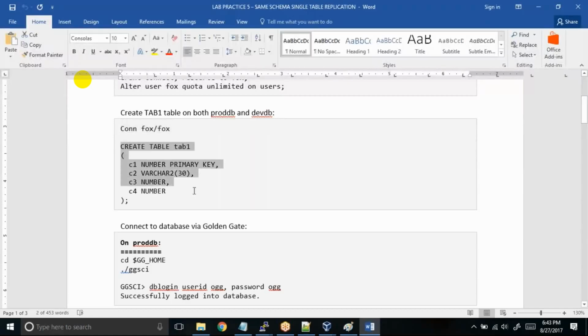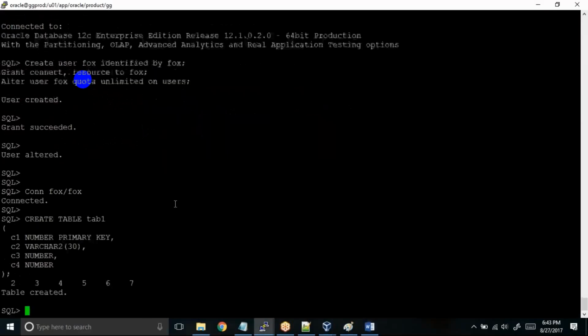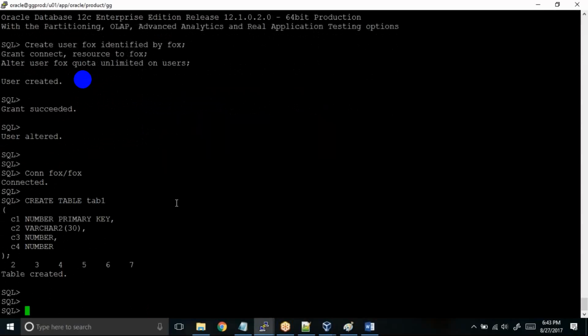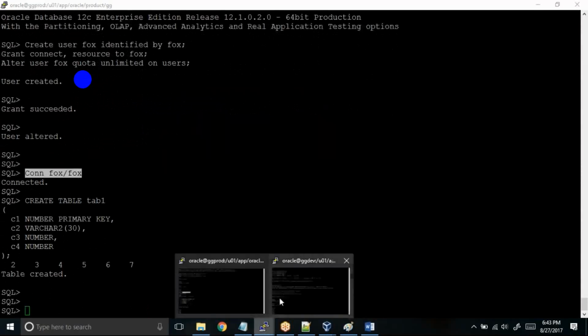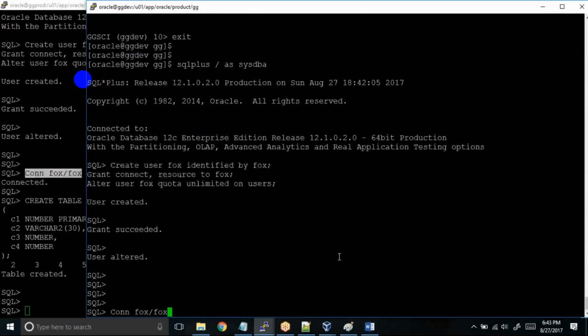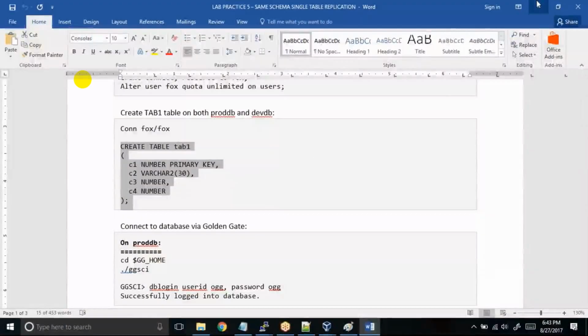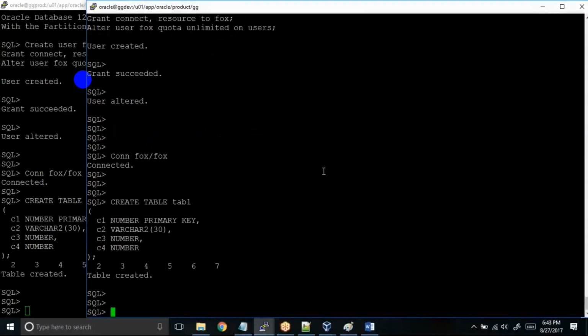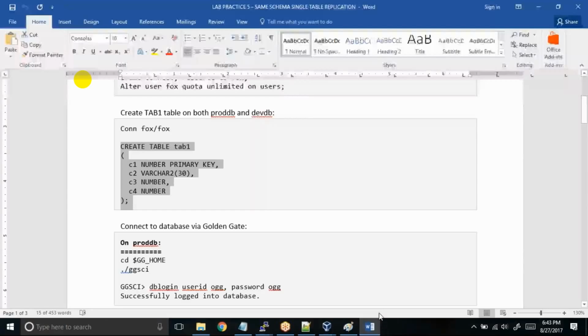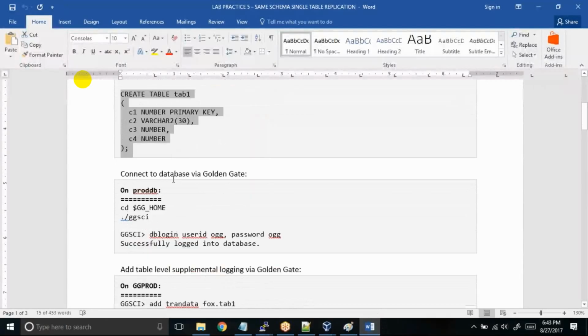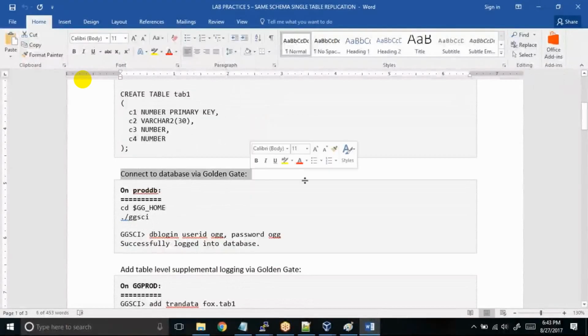Create table tab 1, with some columns in which C1 is the primary key, C2, C3, and I have created this table on the prod DB. Let me create the same table on the dev. Okay, and I'm creating this table tab 1. No changes in the table name, no changes in the schema name. Everything is exactly the same. So once we are done with this one, we need to start the Golden Gate replication.